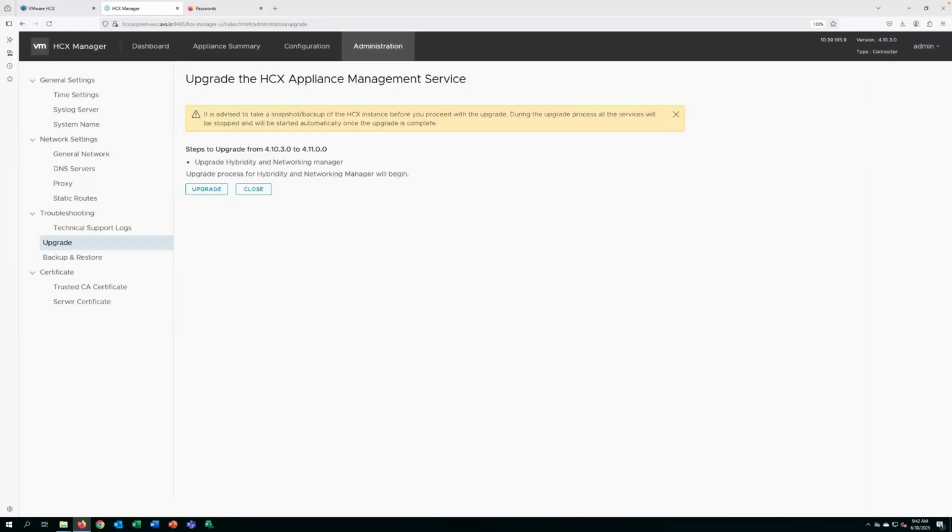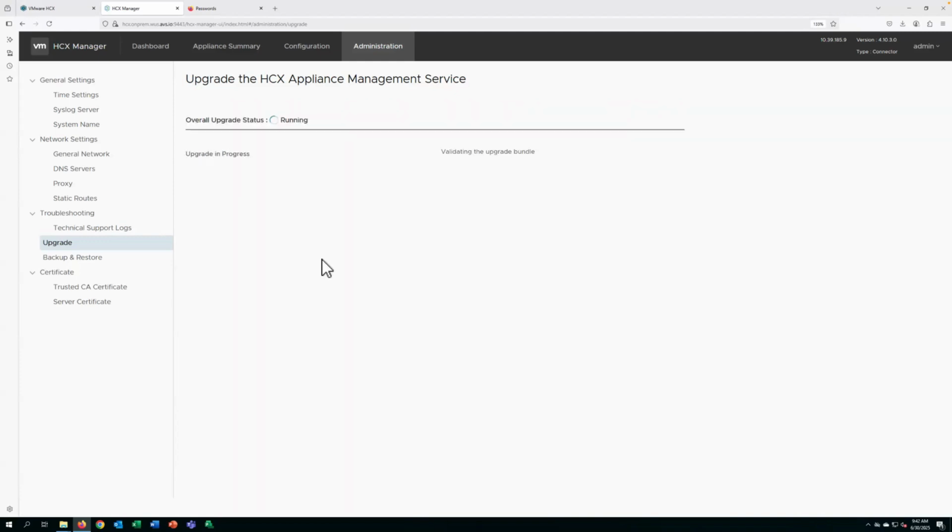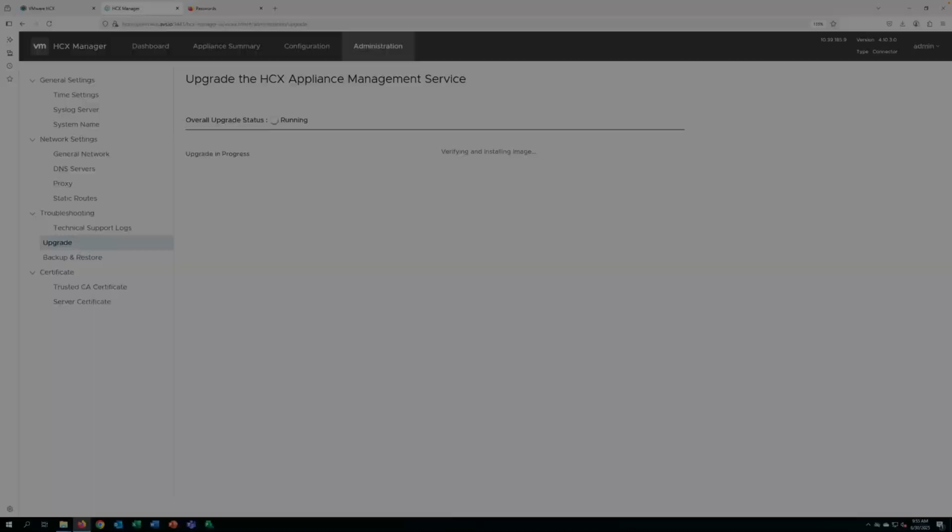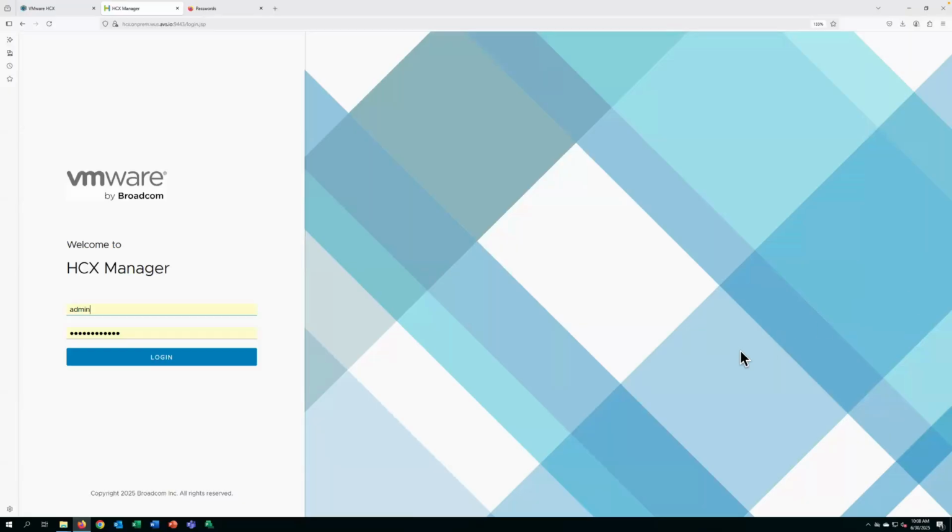Again, for anybody that's used it before, this was part of an overall control plane process that was automated. And this indicates that we'll upgrade from 4.10.3 to 4.11. We'll start this upgrade process. And once the upgrade process is complete, the HCX Manager appliance will reboot in order to move to the next version, which is 4.11. So we'll let this finish the installation process, and then once this is done, the appliance will reboot and bring you back into the appliance, which is again port 9443.